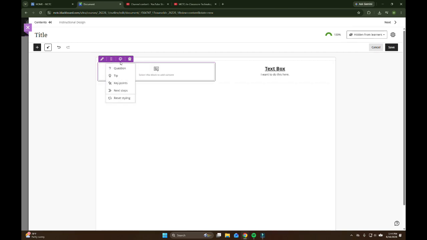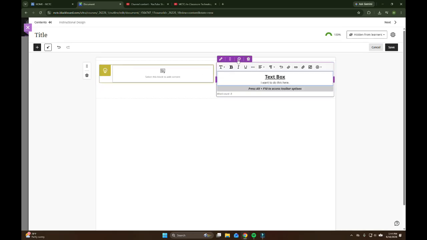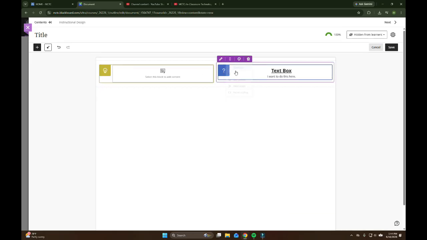If I want to show that, I can hit the little tip button. Now I have a little light bulb. And if this is FAQs, I can make that a little question box. These are super, super eye-catching.